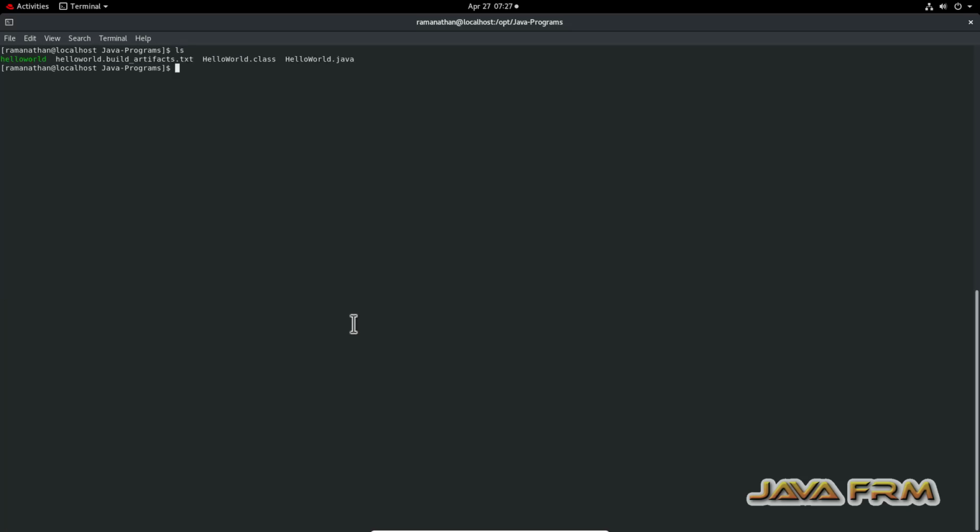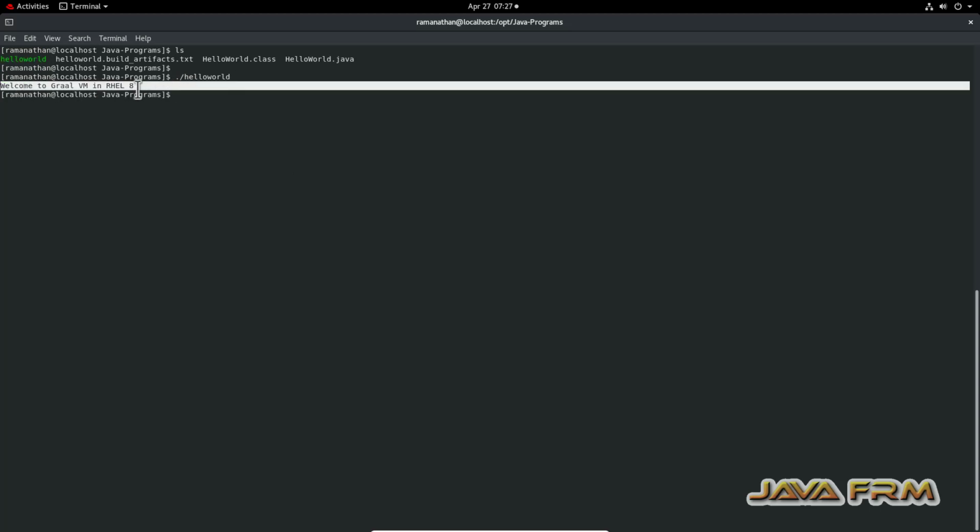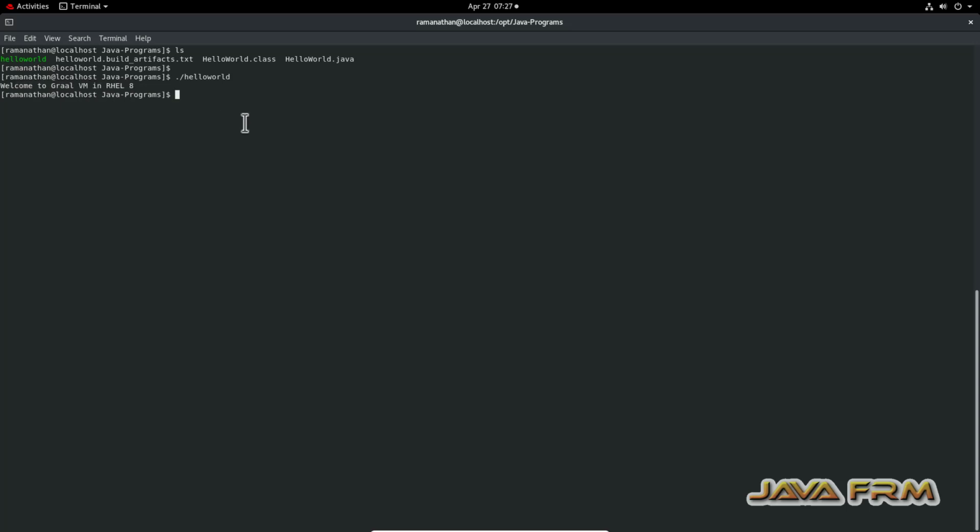With the ls command, you can see that the hello world executable file was generated by the native-image command. Okay, ./helloworld. That's it. Yes, we are able to run the Java program natively. That is, after creating the executable file using the native-image command, I am able to run the executable file.